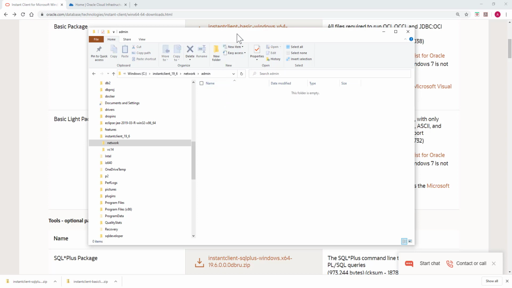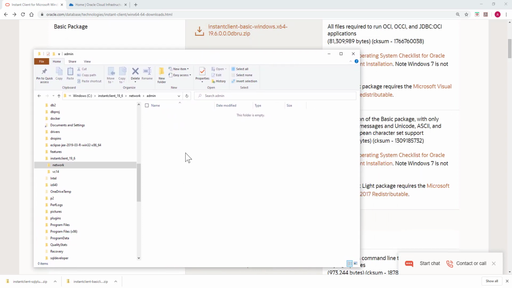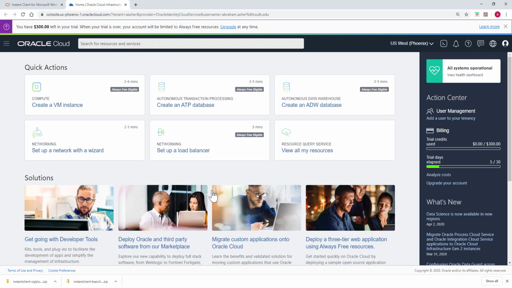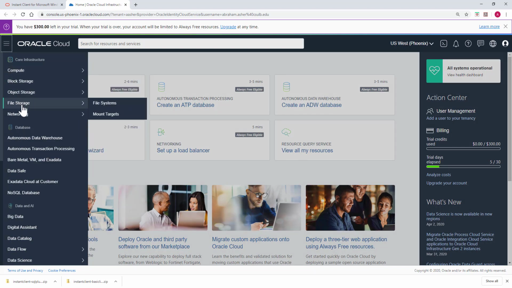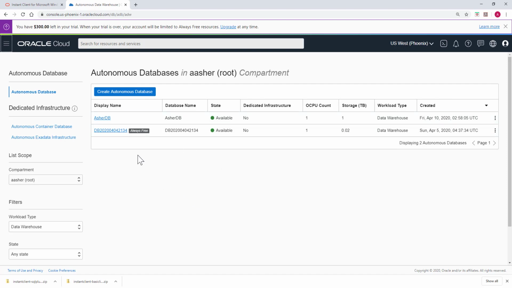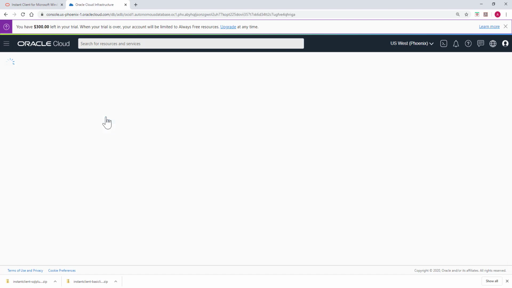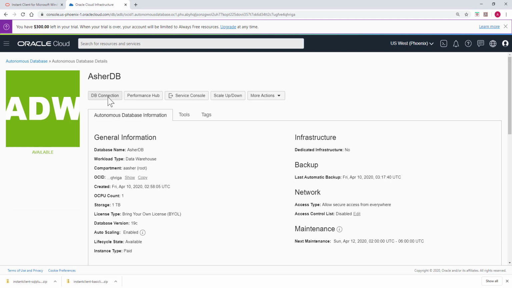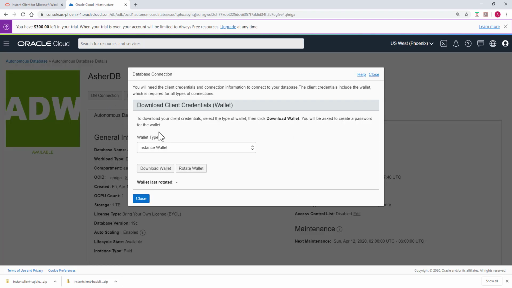What we need to do inside here is put the files in that let SQL Plus know how to connect to the autonomous database. So we're going to go back to our Oracle Cloud infrastructure. Again, you should already have an account and you should have already created an Oracle database. So we'll go to our menu on the left, the hamburger menu, and we will scroll down to our autonomous database. So I'm going to connect to this AzureDB database. So I'm going to click on that and click on DB connections and download the wallet.